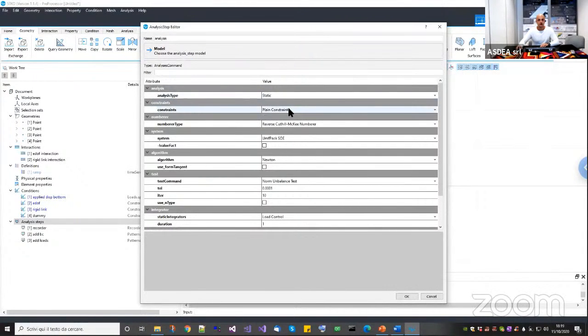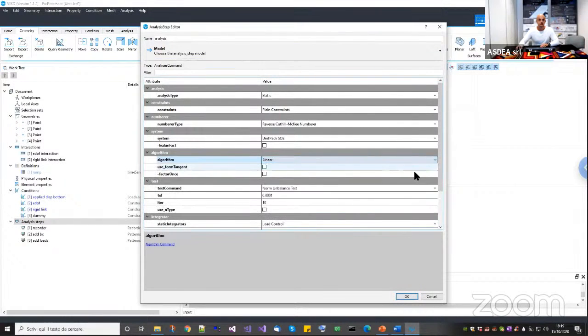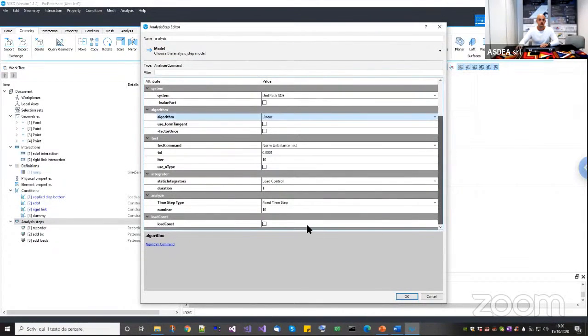Static. I will show you that plain constraint will give us an error. So we'll start with plain constraint, and then I will show you what kind of error we have. Then, of course, this is a linear problem. We don't need Newton. Linear. It's fine to have just 10 time steps just because I want to show you the animation. Otherwise, just one time step would be fine.